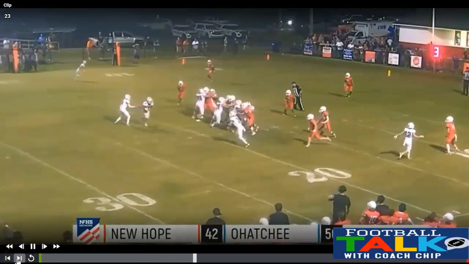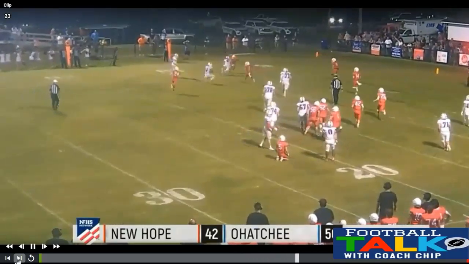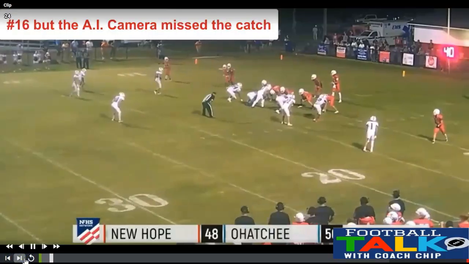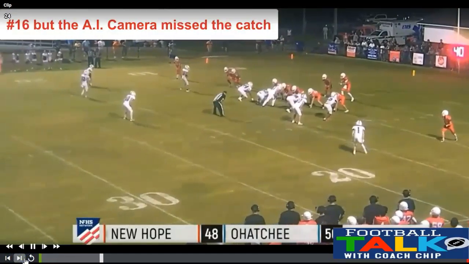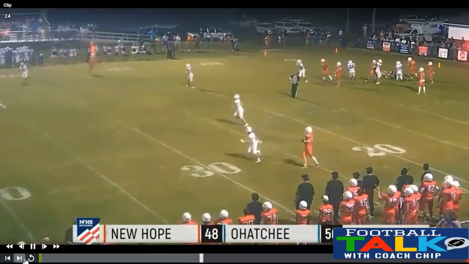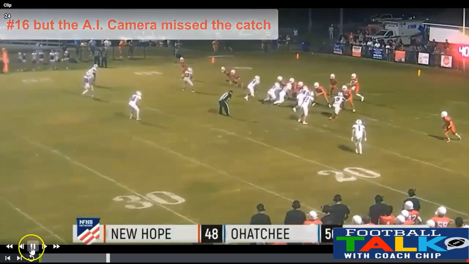One more time. A quarterback getting out of the block. Oh, didn't have to block anybody, but he wanted to. Tough kid. All right, touchdown number 16. AI camera missed it. The quarterback out through the camera. That's where he got hammered. Watch the quarterback. He doesn't. He comes back in.